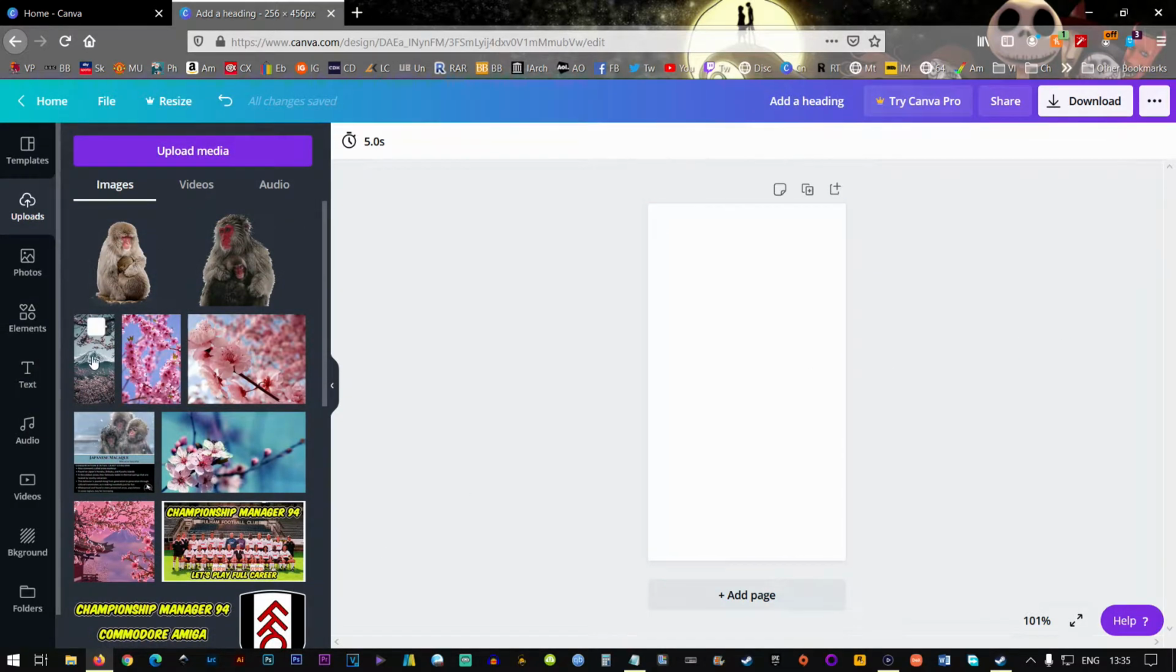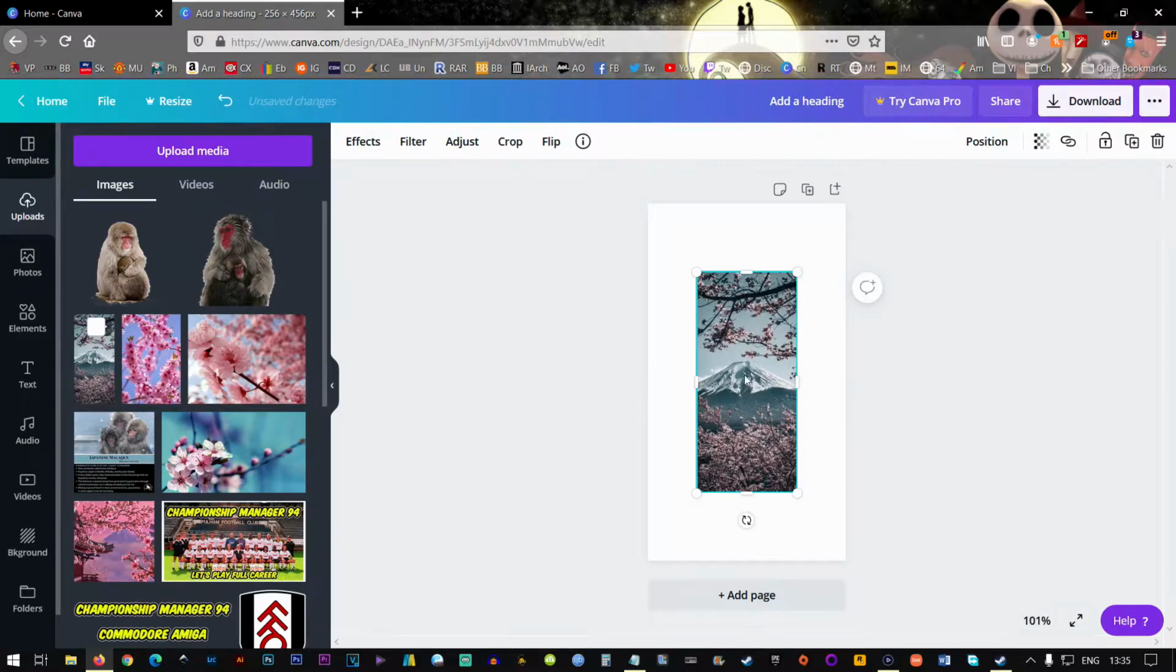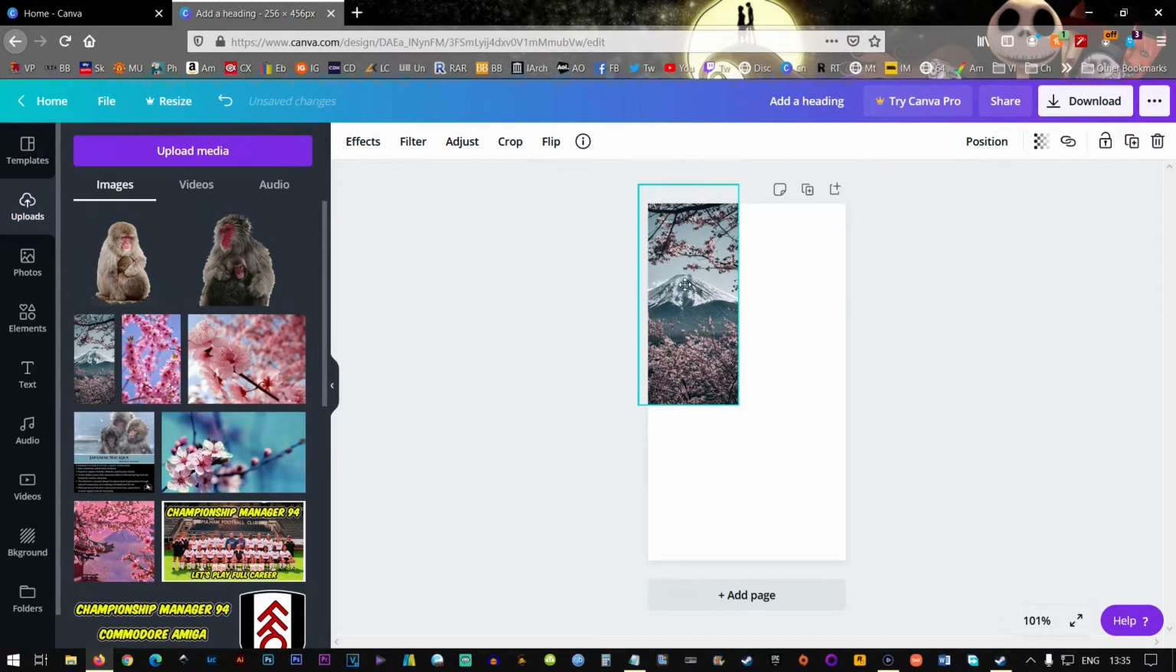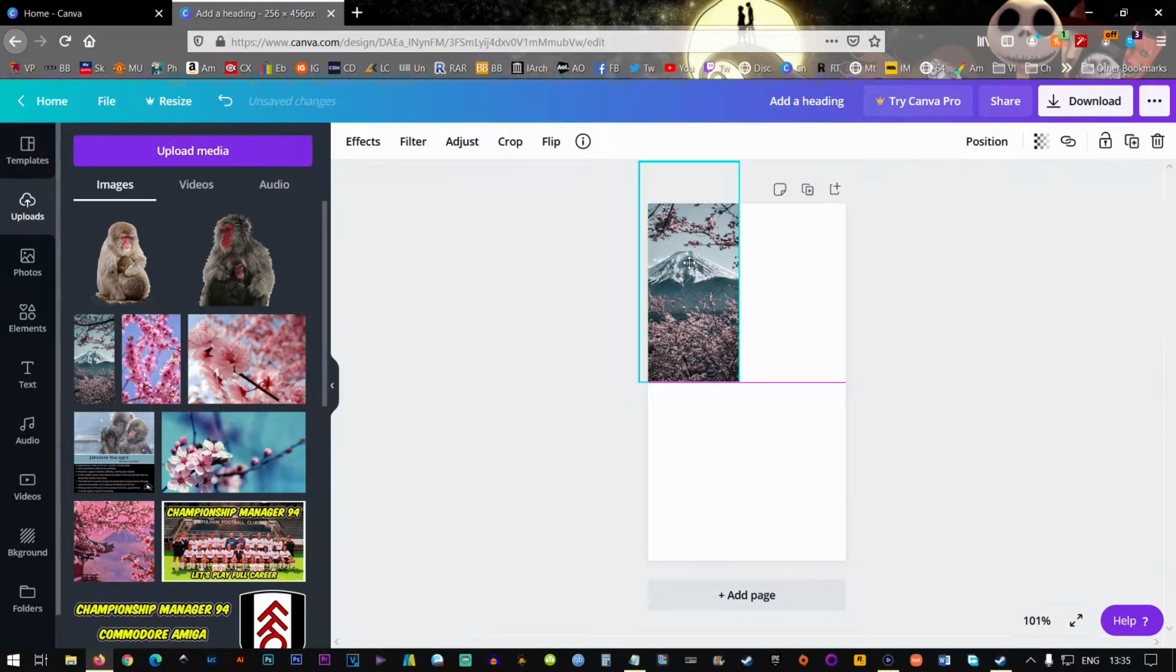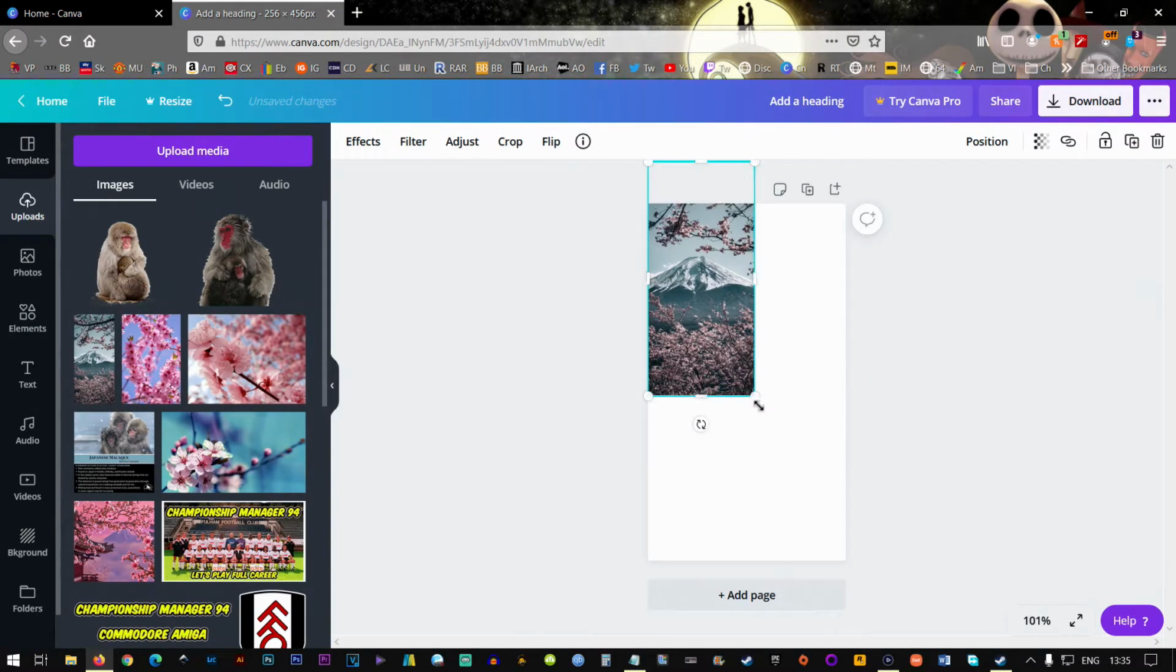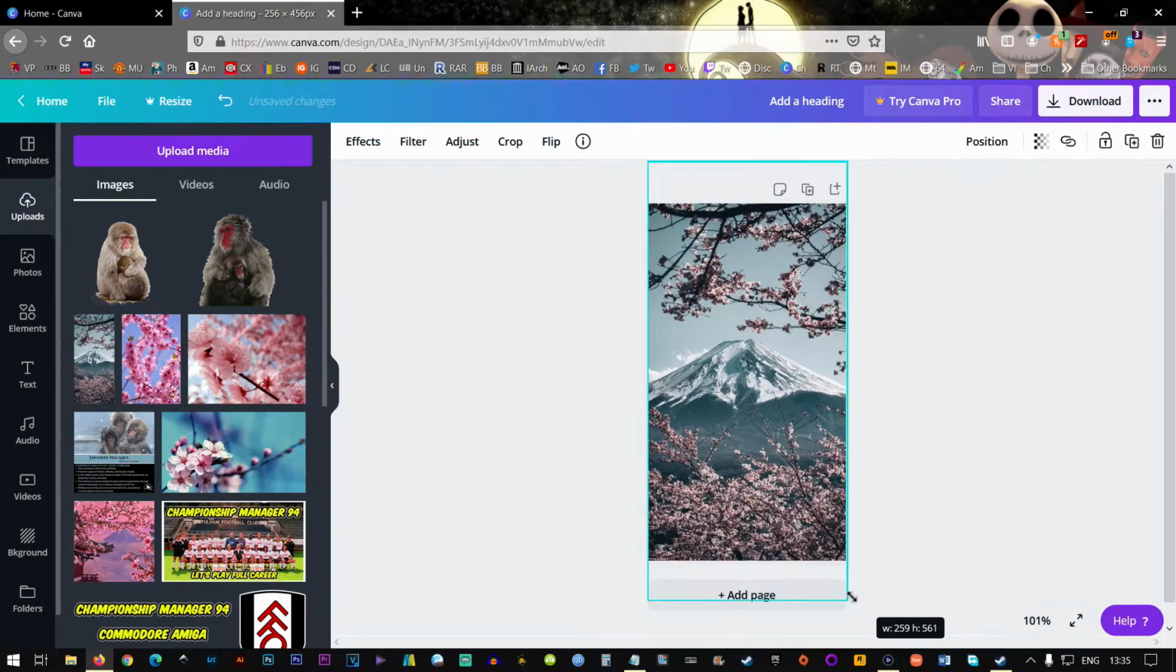Okay, let's just knock a quick billboard up then. So this is what I made yesterday. I used this stock image of Mount Fuji and a cherry blossom, obviously because Japanese macaque.